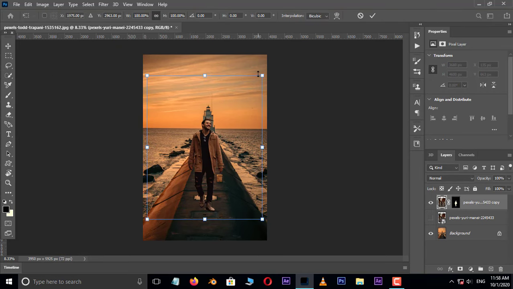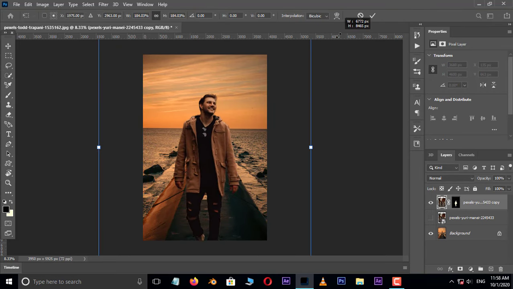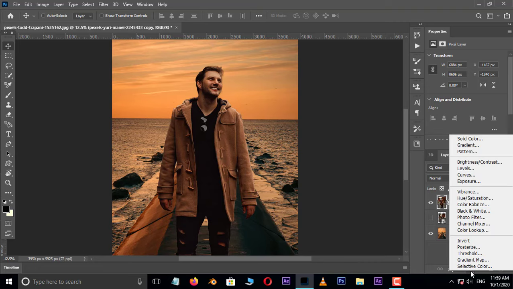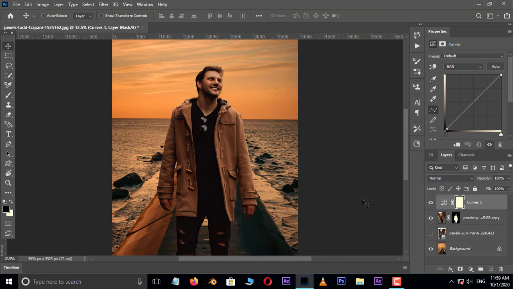Now hit Ctrl T for Transform. Then resize the image by holding Alt button and press Enter. Cool. Go to Adjustment Layer Options and choose Curves Adjustment Layer. Now hit on Clip to Layer option. This option affects all the bottom layers.